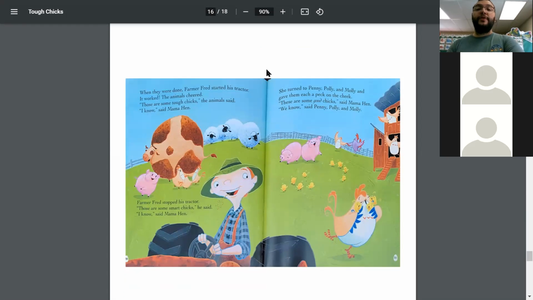When they were done, Farmer Fred started his tractor, and it worked. The animals cheered. "Those are some tough chicks," the animals said. "I know," said Mama Hen. Farmer Fred stopped his tractor. "Those are some smart chicks," he said. "I know," said Mama Hen. She turned to Penny, Polly, and Molly and gave them each a peck on the cheek. "These are some good chicks," said Mama Hen. "We know," said Penny, Polly, and Molly.